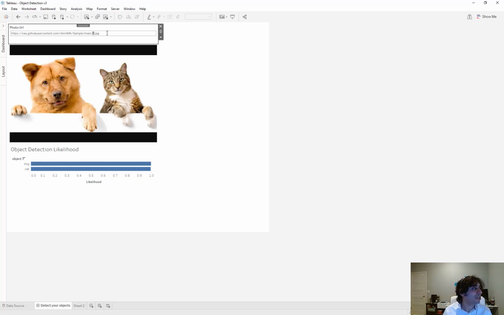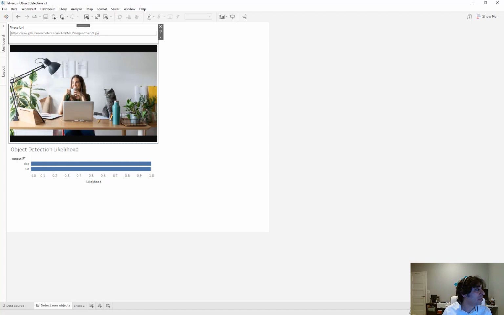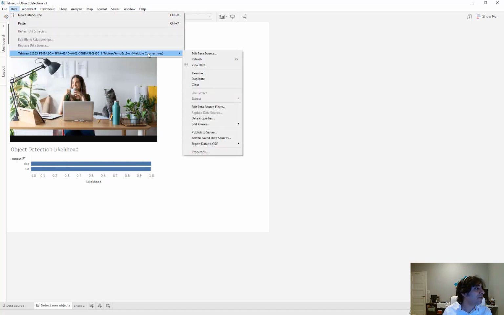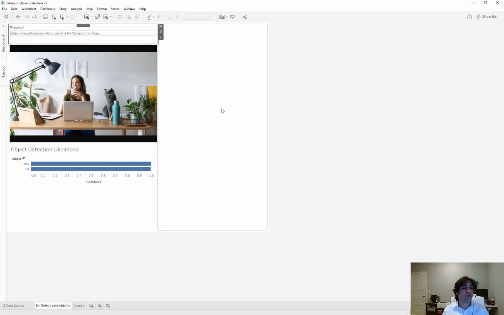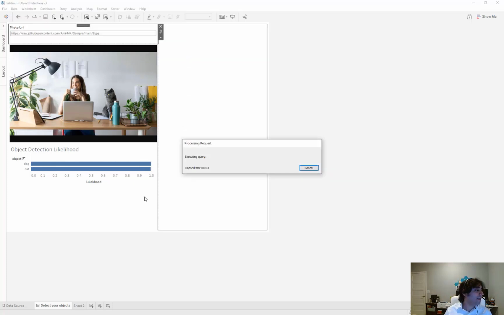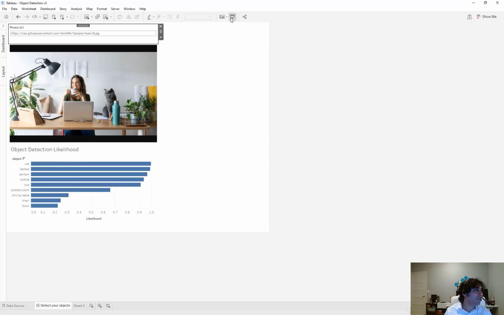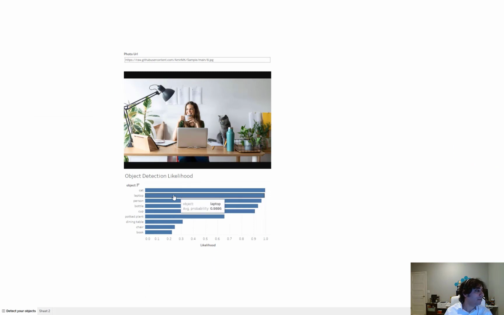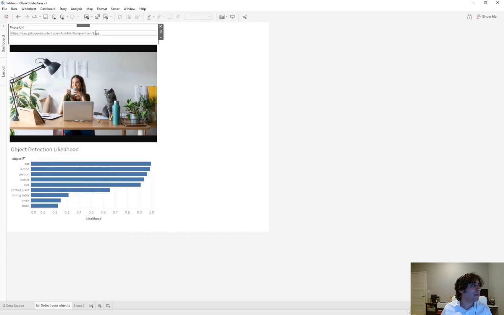Let me try a very big, complicated photo, like this one with many objects in it. If I refresh my data source, Tableau reruns your object detection model, and shortly you will see the list of objects that the model detects from this picture. If I maximize it, these are the objects that the model detects: the cat, which is this cat, the laptop, the person, which is this lady, the bottle, the cup. So there is no limit on the type of model that you can bring.